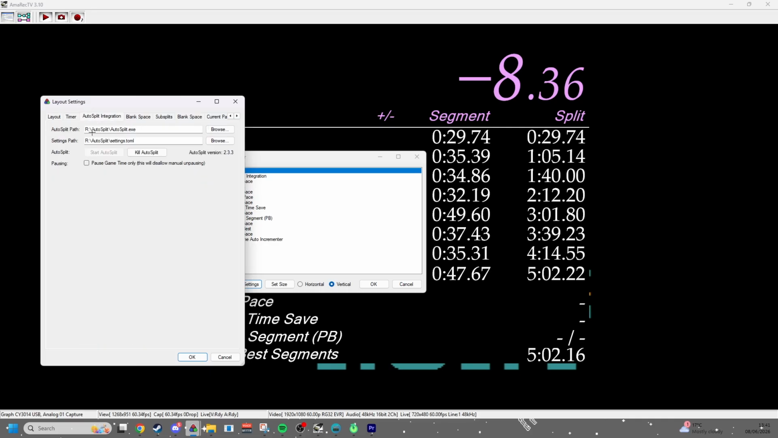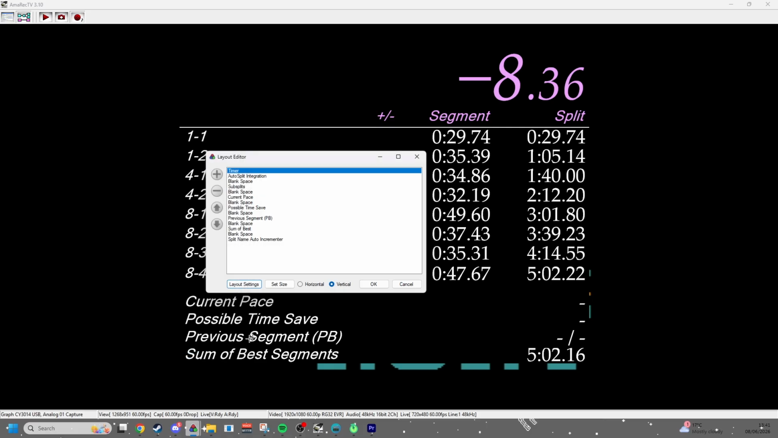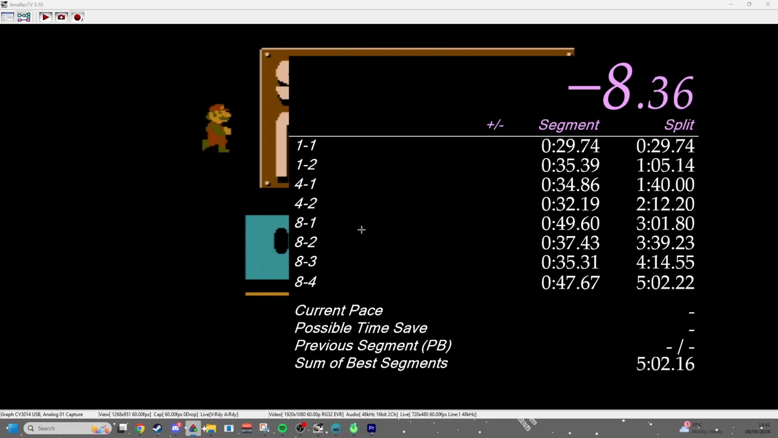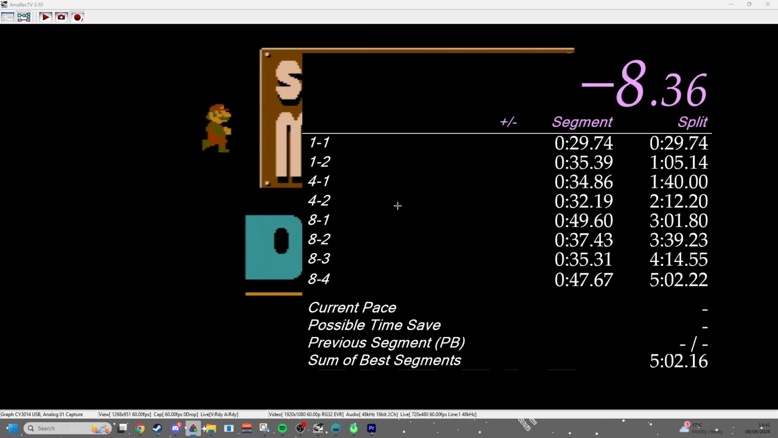Then you want to direct LiveSplit to the path of autosplit.exe and the settings file, which will be in the folder you extracted earlier. From here you can start AutoSplit, and you can also kill it if it starts not responding or something, which is useful. You can also do that here: if you right click and go into control, you can control it here, which is very useful for making it so you don't need to go and find AutoSplit and open it every time. That's one of the reasons you want the integration.